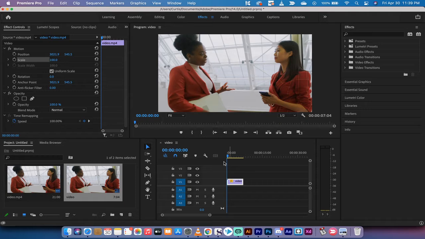In this one, I am going to show you how to zoom in on a person or an object. And it's a very commonly used technique. Let's get right to it.